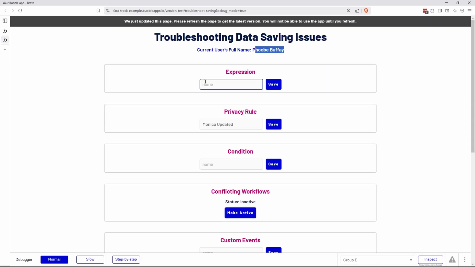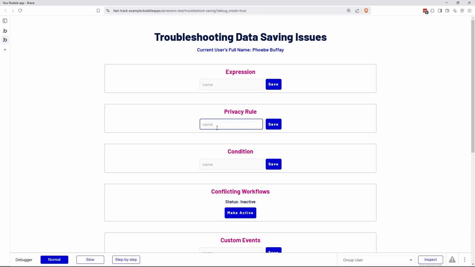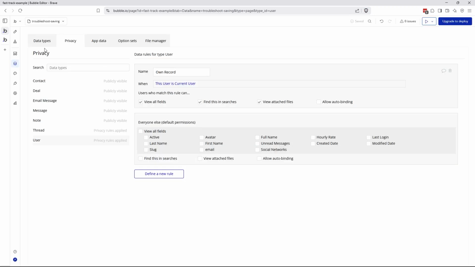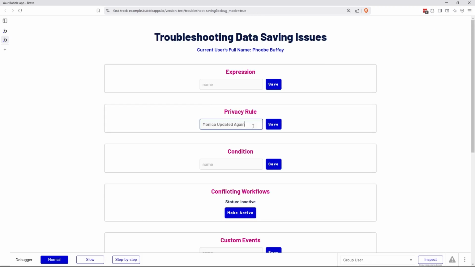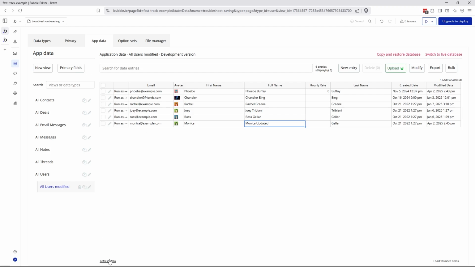So back into the front end preview here, I'm going to update Monica's name one more time. So we'll say Monica updated again, like this. If I click on save, nothing in the visuals is going to show me, so let's go into the database here, and I'm going to click on refresh. Notice that nothing has changed. I'm going to try this one more time, test, test. Click on save, go back into the database, click on refresh. Nothing is getting updated. Why?